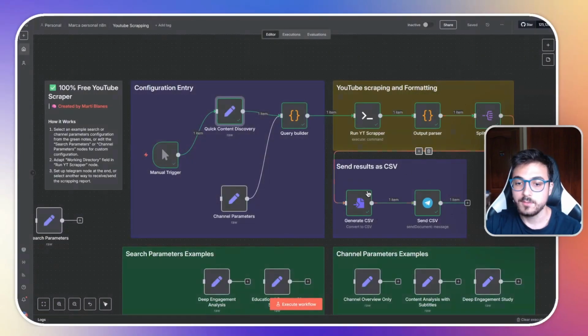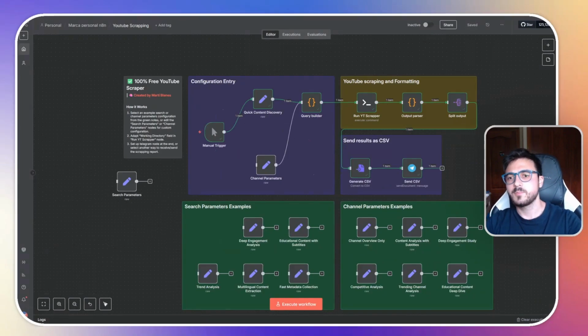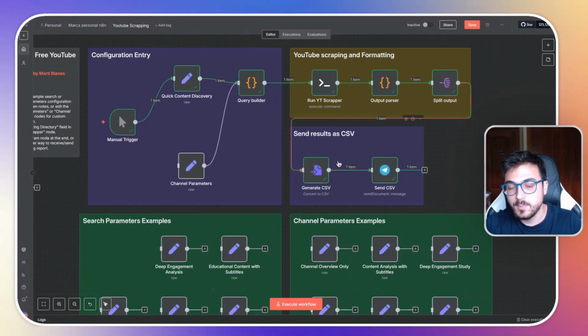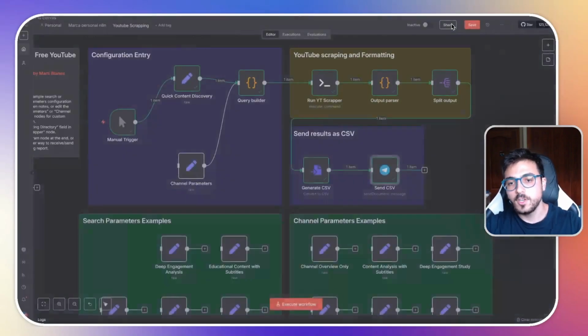And then with the results, we generate a CSV and send it via Telegram, but you can modify this. This is not a template that is meant to be used in production. It's just for you to be able to come here and copy paste it to another workflow. Or you can use the template but modify this part, and if you want to upload the YouTube scraping report CSV to a Google Drive folder, you can do it.